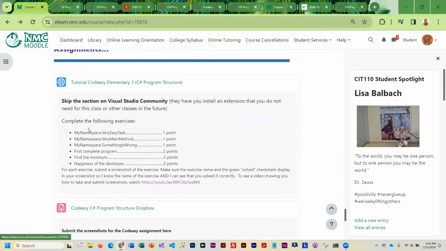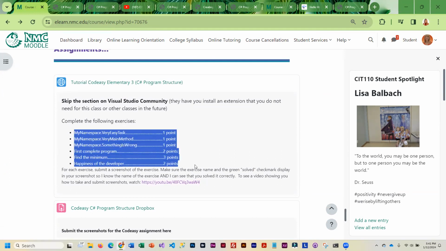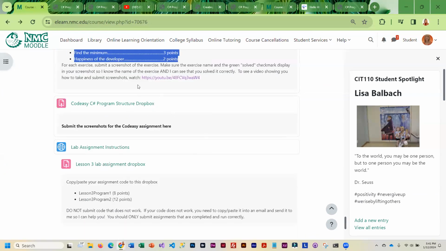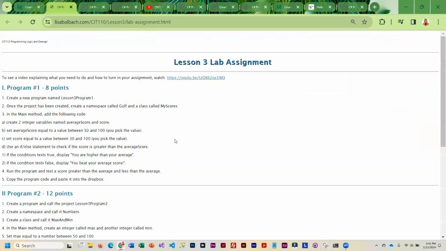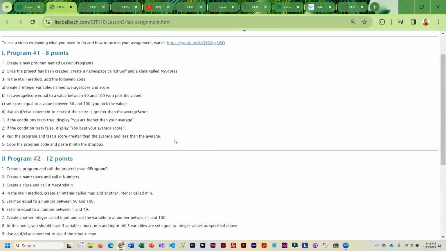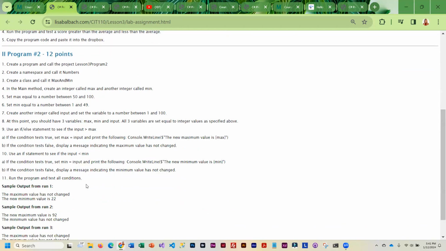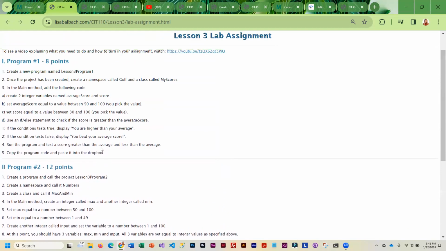For assignments, again, there are specific exercises you need to complete from Code Easy. When you complete them successfully, you'll do the screenshots and put them into the Dropbox, and then you have a lab assignment. For the lab assignment, there are a couple different programs that you are going to create. And you'll notice this is not as directive as the last one where I had the comments in there. Okay, so this one you're going to probably have to think a little bit more.